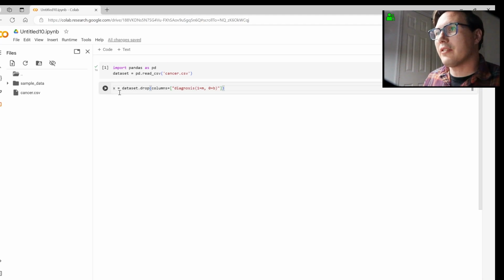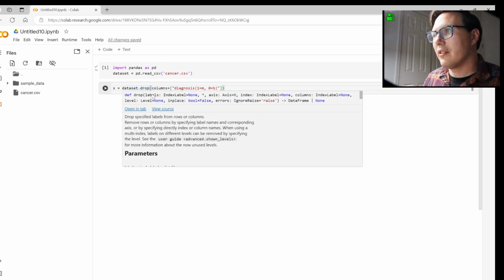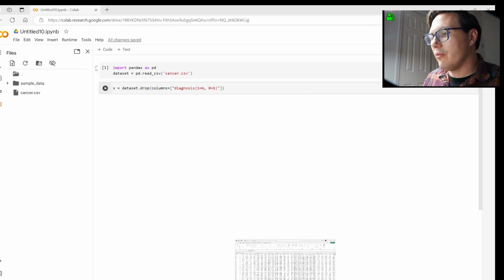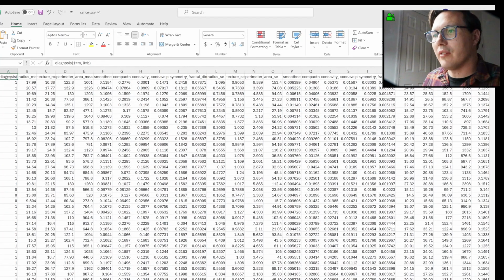So setting a variable X, we make it equal to dataset. Now this calls on that first cell's variable we set up here, and we use the dot drop function to drop or remove the diagnosis column. And you can see that string reflected here in the Excel sheet where 1 equals M, 0 equals B. M for malignant, B for benign.